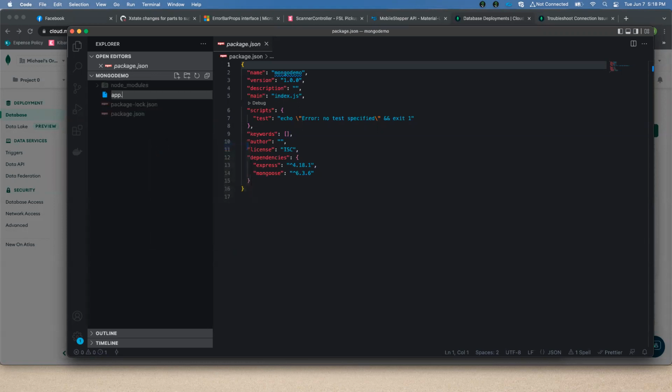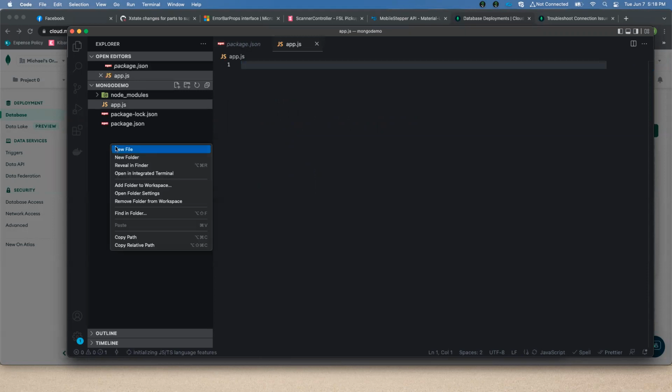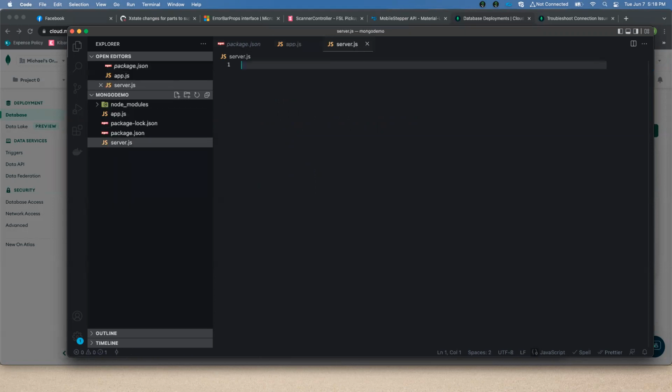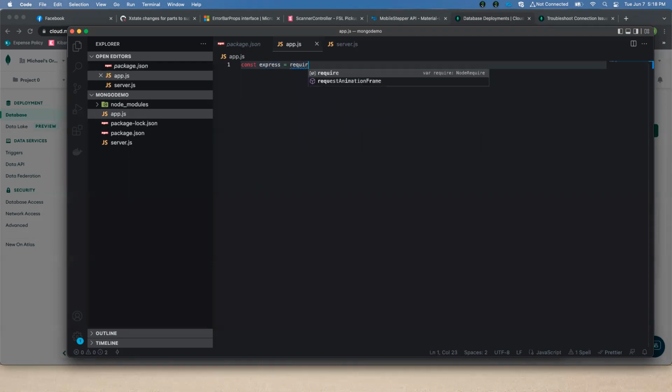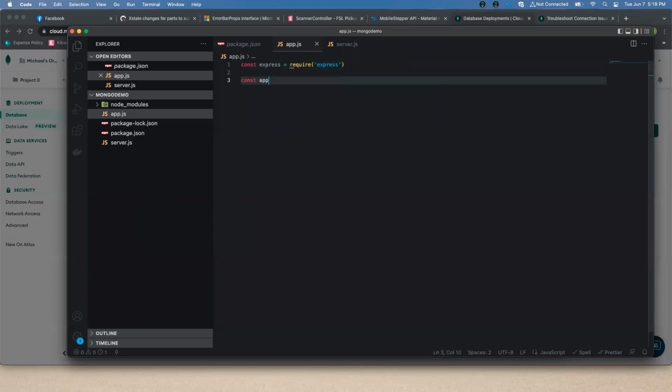So app.js and server.js. In app.js, this is where we're going to, like I said, spin up our Express server. So const express equals require express, and const app equals express as a function. So that'll create our app, our express instance.